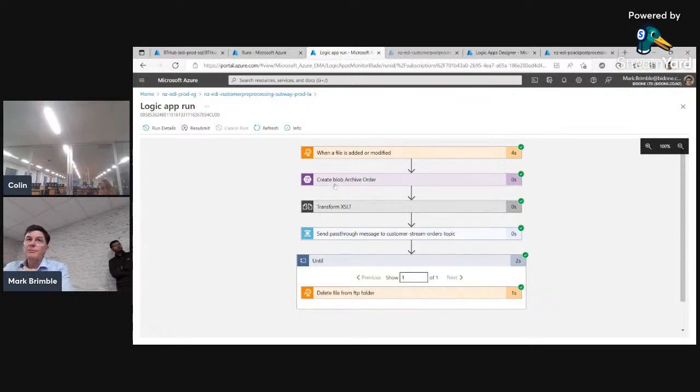The next step, so in our other pre-processing logic apps, we might have a different trigger. It might be an HTTP trigger. It might be some other trigger. We then save a copy.